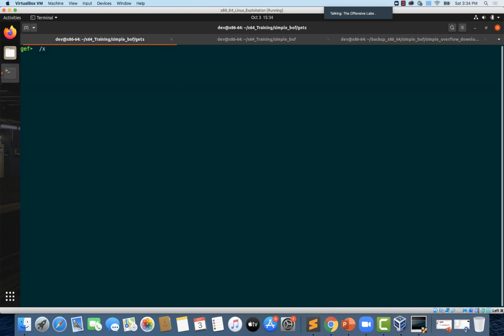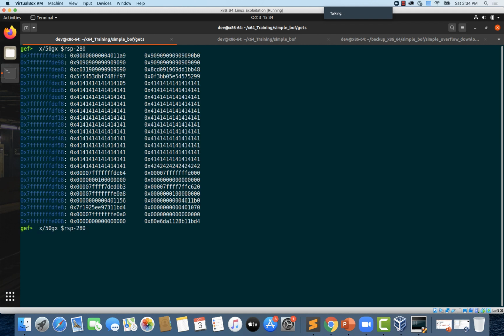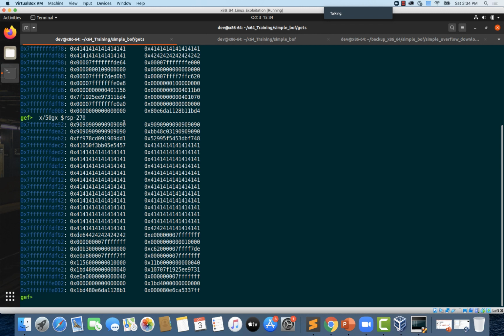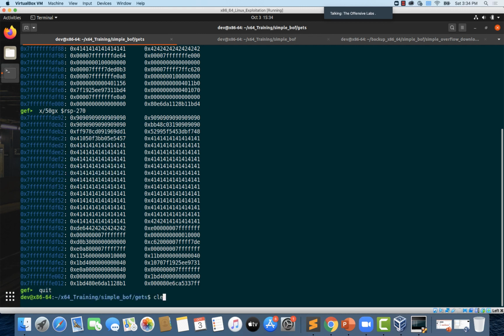And let's examine the stack. x/50gx $rsp - 280. Probably let's make it 270. Okay. So let's copy this address and let's quit.